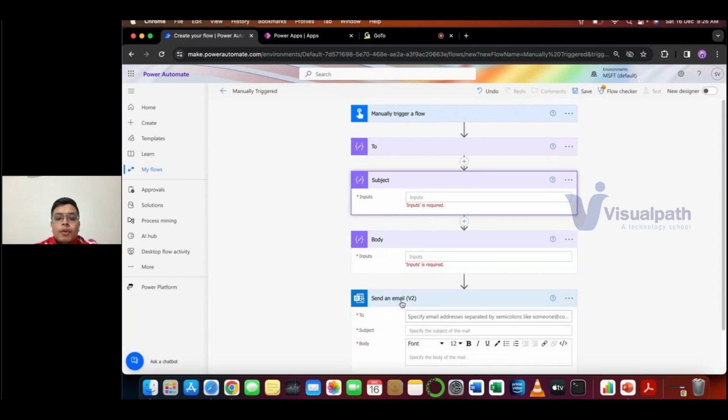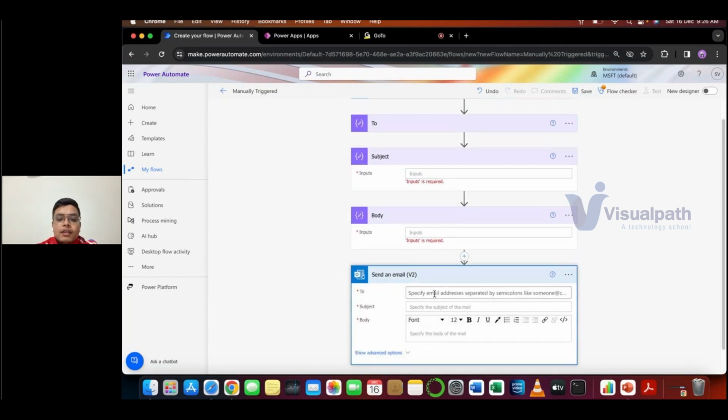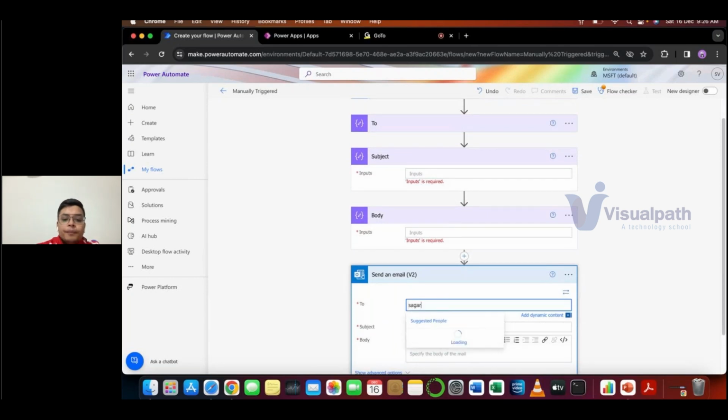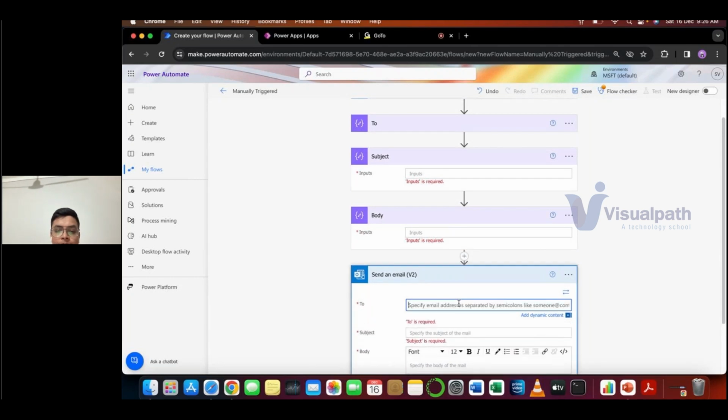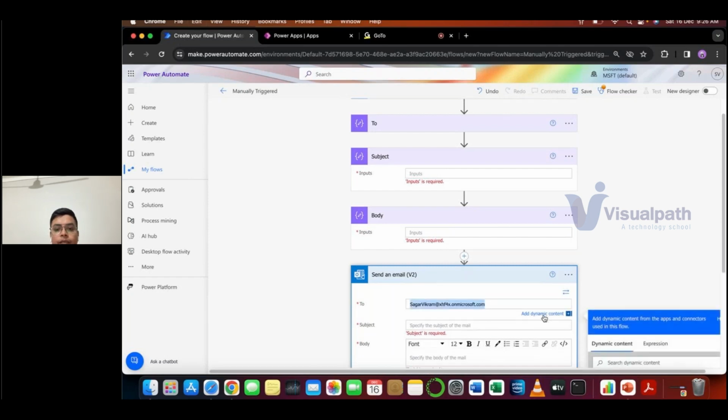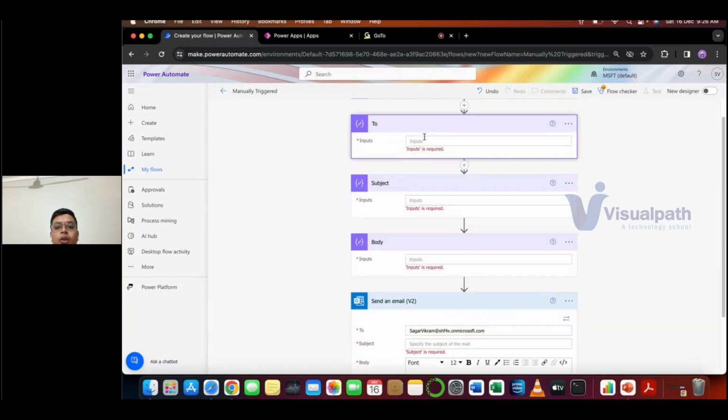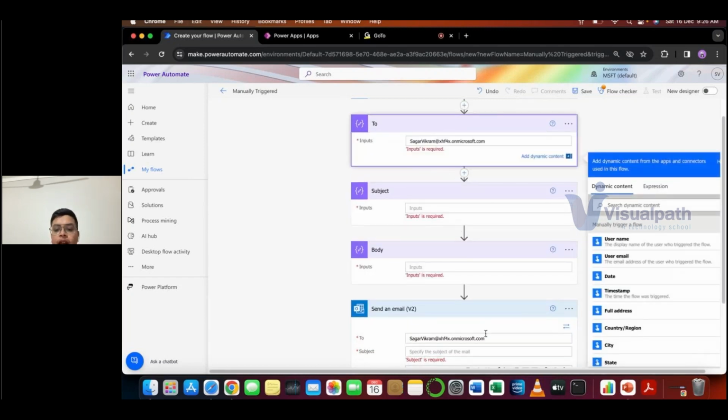Okay, so let's add To. If you click here in To, you could see, once you search, currently in this tenant I am the only user available, so my email is only visible. So let me add To here. Let me remove this.